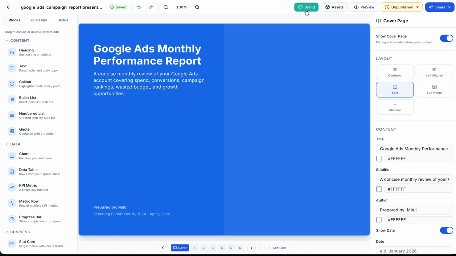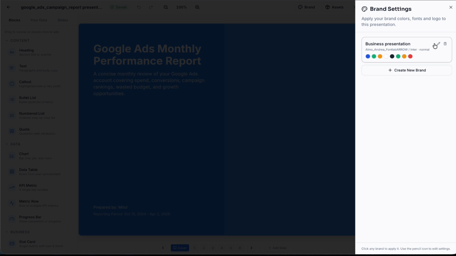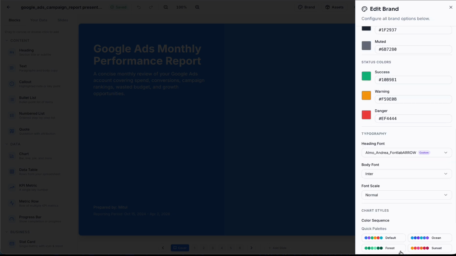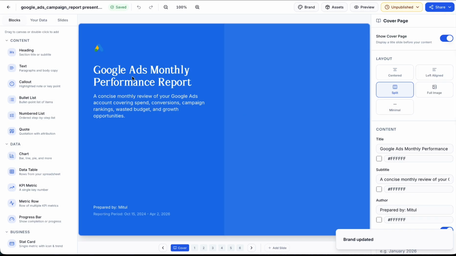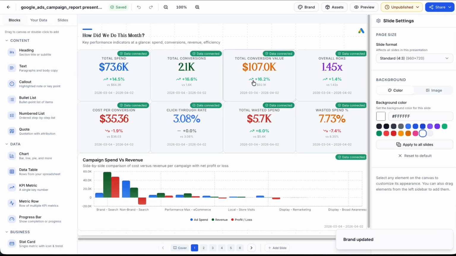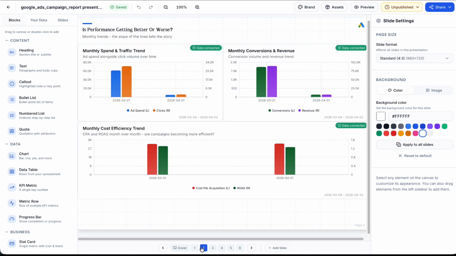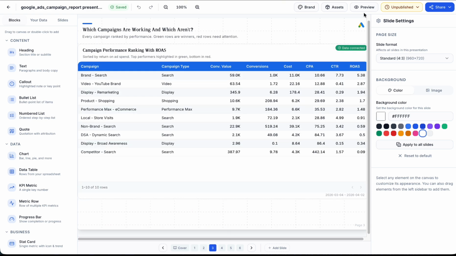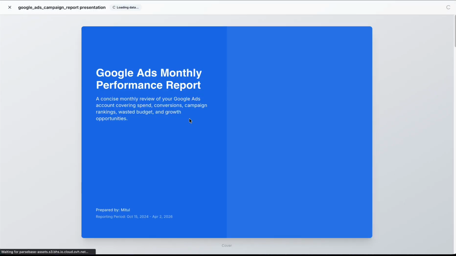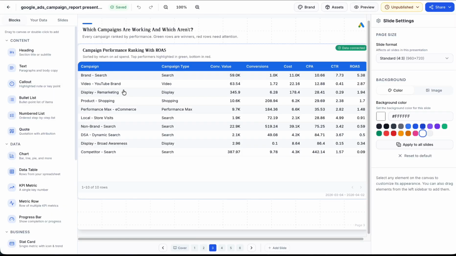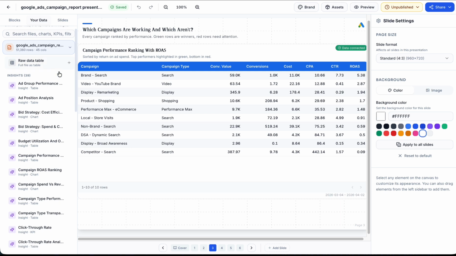And now another great part is I already created a brand here, but you can always update it and create your own. Once you create your brand, it will apply the stylings and fonts and whatnot here. You can see the custom styling of fonts here. Now if you want, you can preview your presentation once it's ready. And once you are good with it, you can change the data and stuff.